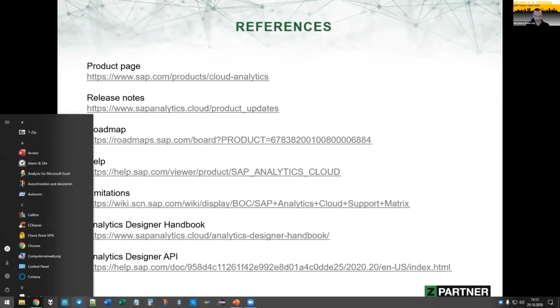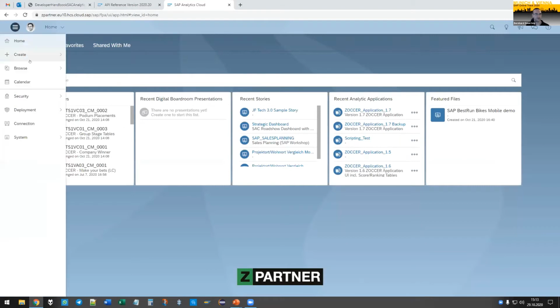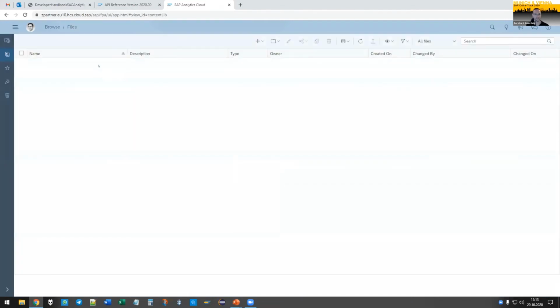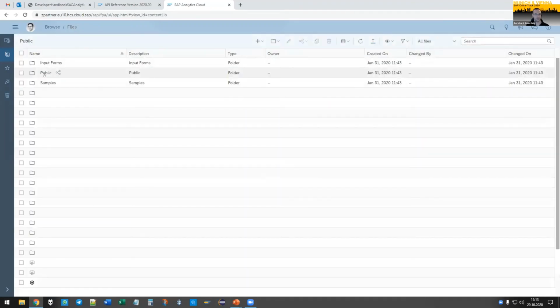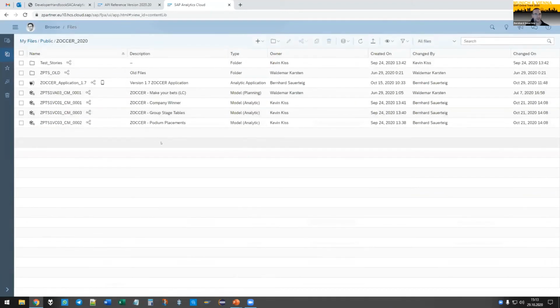Okay, so let me jump into the live demo. Now I am within the SAC Cloud. First I will go to my files and to the application folder, which is here. This application makes use of 4 different models, which you can see here. 3 models are specific for read-only access. We use them to get some statistics. And 1 model you can see here is a planning model. We use this to make our entries. So if the user wants to place a bet, the live planning model will be used.